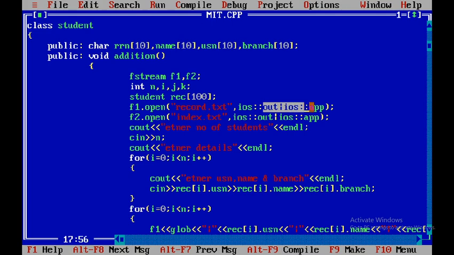And again I open the file in both modes, out mode as well as append mode. Why again both modes? The first time you run the program, if you give the number of records as 2, it will open in out mode. Again in the same execution, if you give the same option add, it will open in append mode. So for multiple options we have record.txt as well as index.txt.